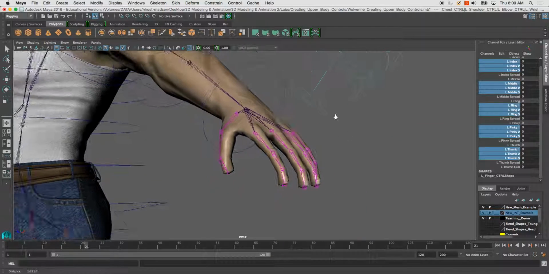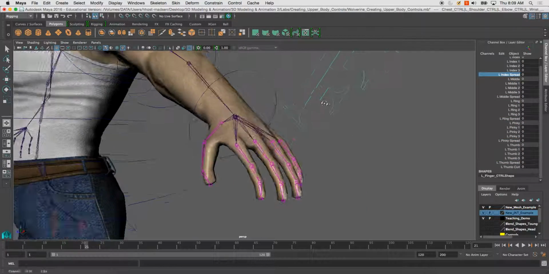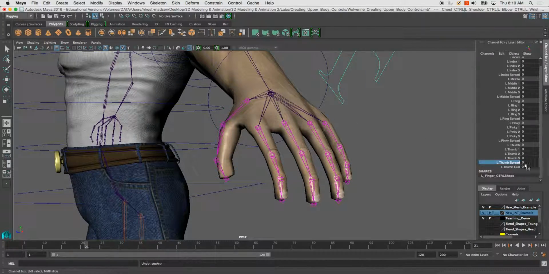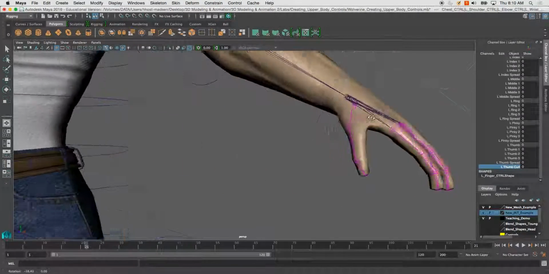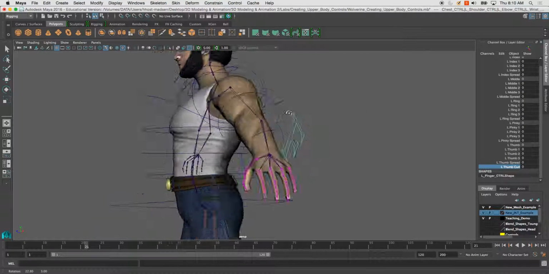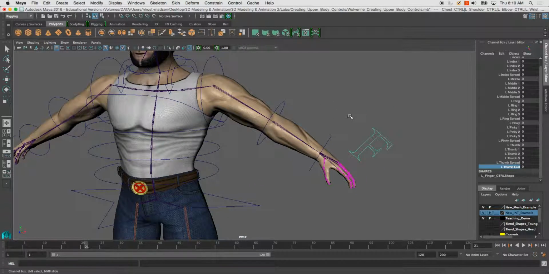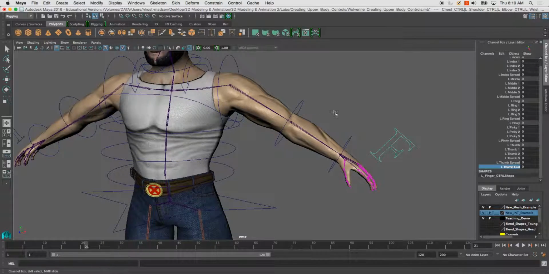Okay. And let's just go ahead and check the spread on all these. That works. And as you can tell, you can literally create any type of controller you want this way. These are just some basics here, but that's how you go about it and connecting them. So that's how you set up the finger controls.